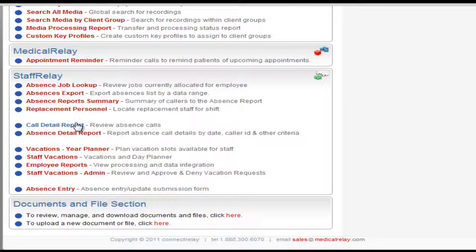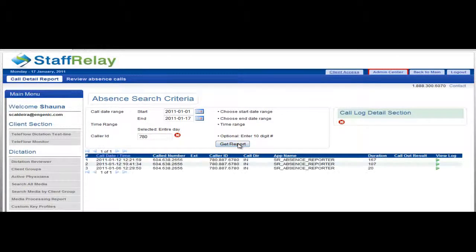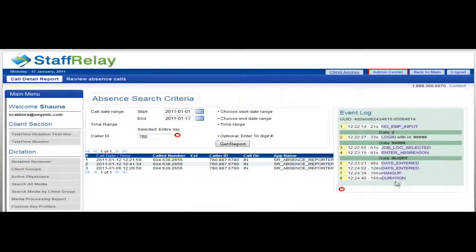Let's look at the call detail report. This report provides information on the numbers calling into the absence system. If I wanted to run a report from January 1st to the 17th and search for people who called in from a 780 area code, I will be able to get a report on that criteria. Notice the time and duration is available here and handy for managing employees that are calling from outside the normal job location.